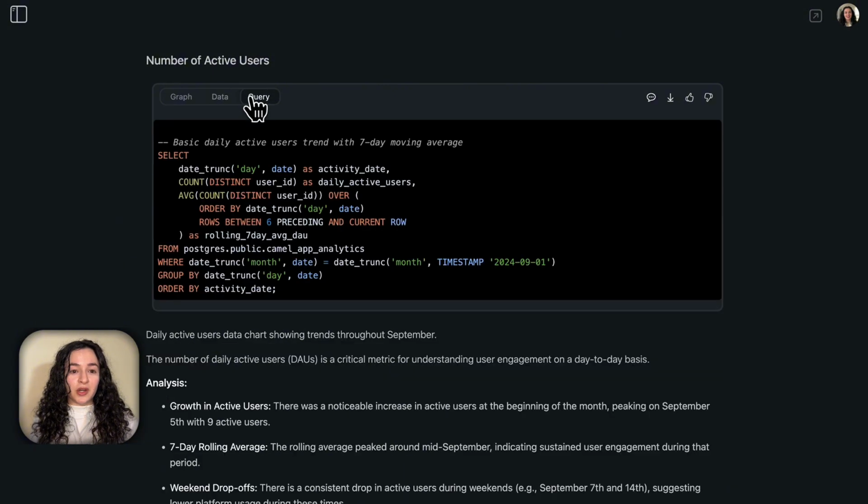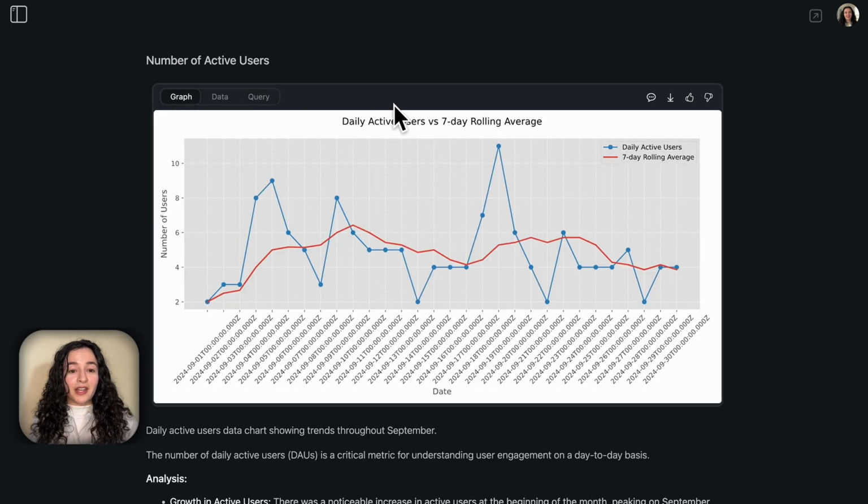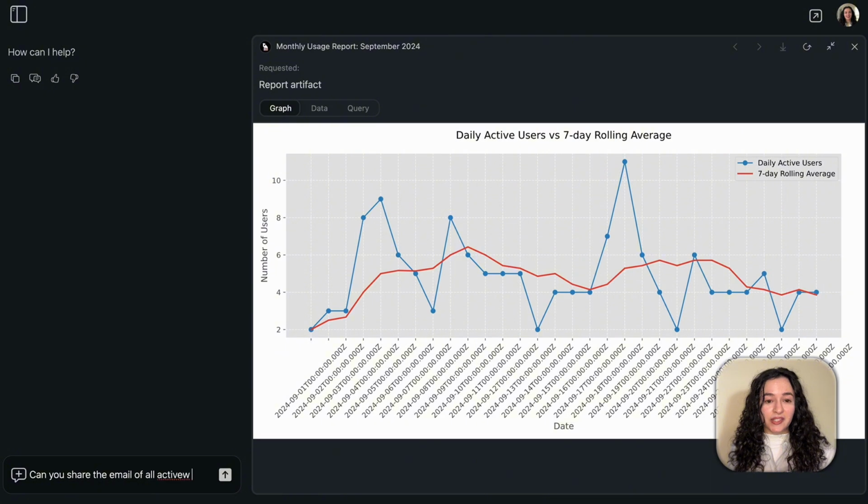You can also see the query it generated if you'd like to better understand how it got to this conclusion. Finally, if I have any questions about the metric, I can start a chat easily and ask for more information.